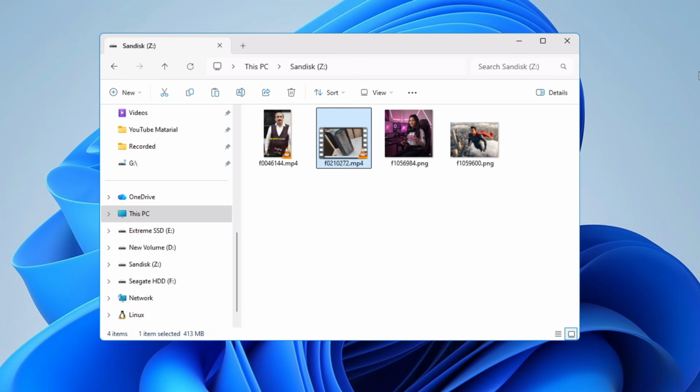And this is the best part of this tool, that it recovers the data perfectly, and the chances of recovering the data are almost 98 to 99%.